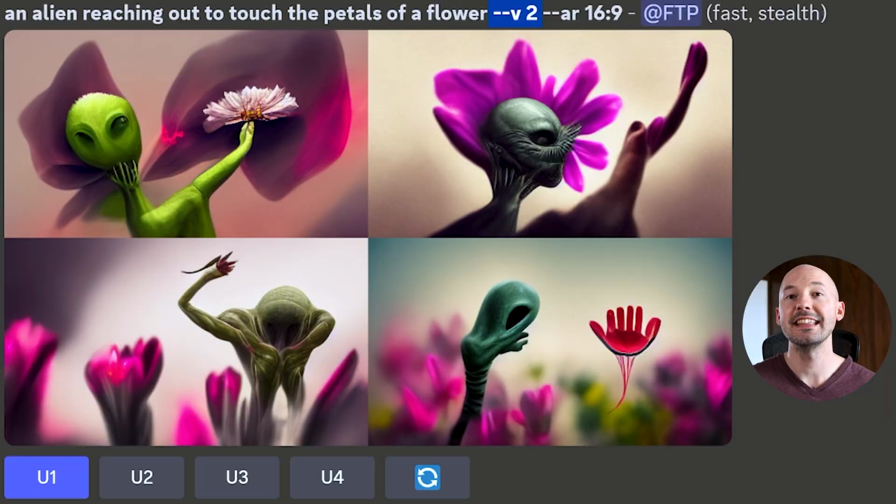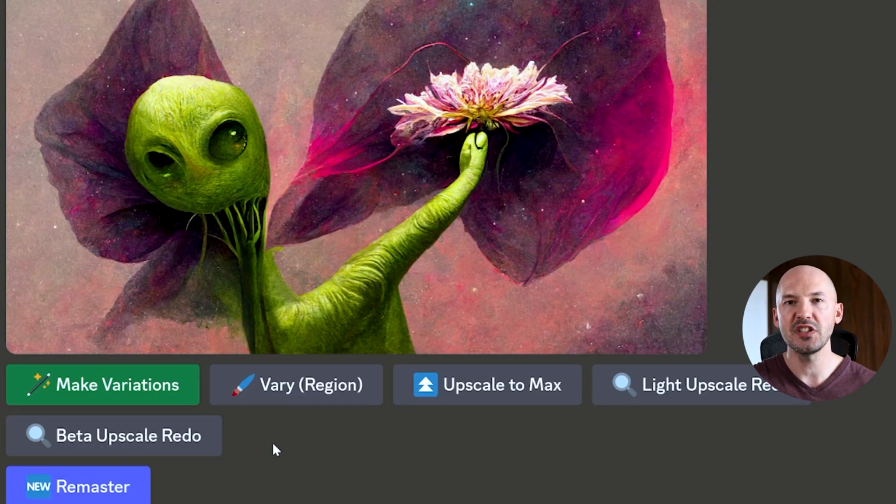On to tip number 4, and this has to do with generating using an older version of Midjourney. In this case, it's version 2. Here's an alien reaching out to touch the petals of a flower. Obviously awful images, but this looked really good like 15 months ago. Time flies. Now we choose an upscale, and if we wanted to bring this image into the newest algorithm, there are a few ways we could do it.